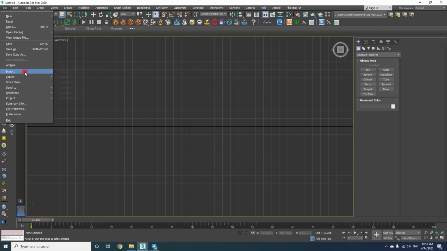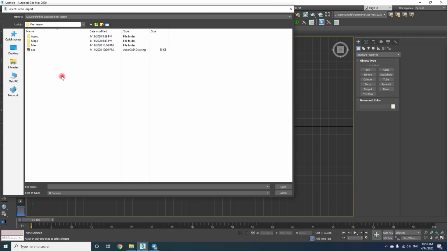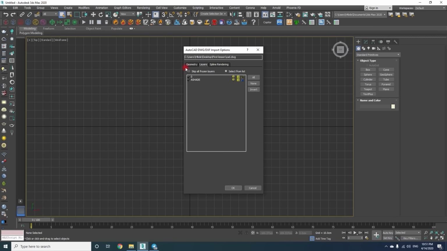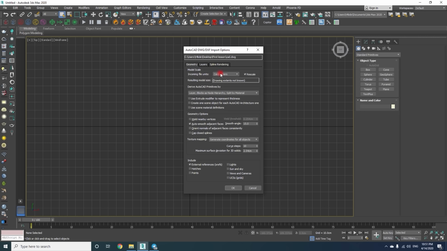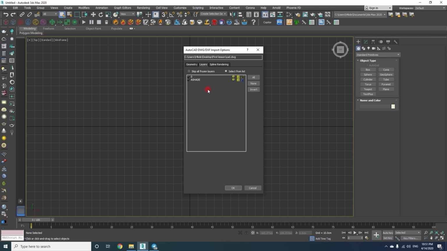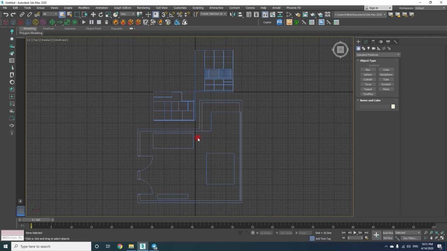Alright, first of all, I'm going to import my CAD file, which is this one. The unit in my AutoCAD file was centimeters, so I'm not going to touch this, and I need both of these layers, so let's just hit OK and start the project.